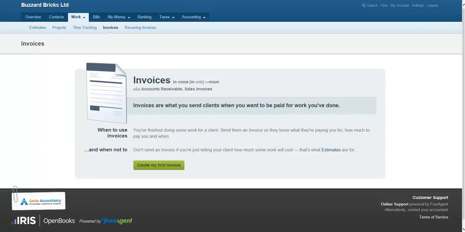The first time you add your invoice to OpenBooks, you will see this splash screen. Please select Create My First Invoice. Subsequently, you'll need to look in the top right-hand corner for a green box that says Create Invoice.